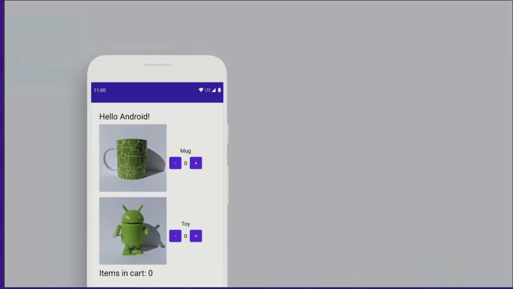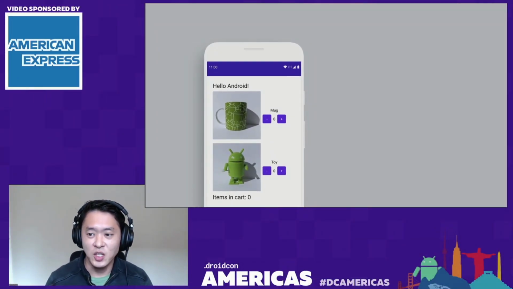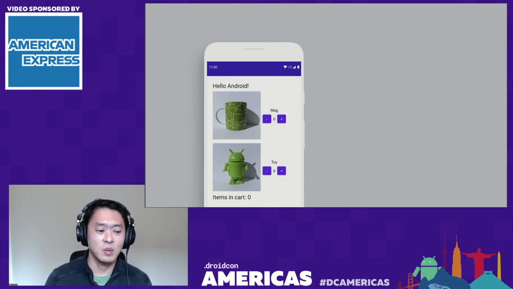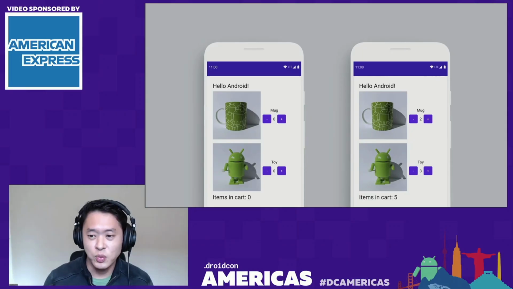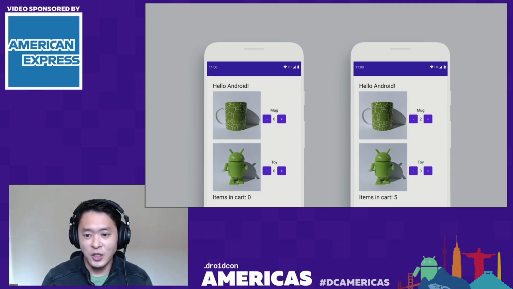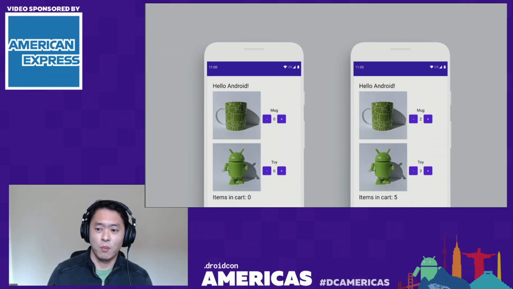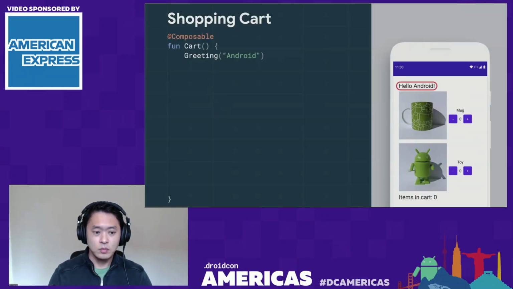Now let's explore how Compose takes an input and makes updates based on those inputs. Here we have a shopping cart with a couple of items, a mug and a toy. We have buttons for each item that can increase and decrement the quantity, along with some text displaying the quantity of each item, along with the total number of items in the cart. If we press plus on the mug and toy a couple of times, you'll notice that the quantity increases, and of course the total number of items in the cart also increases. Now let's take a closer look at how these button clicks are mapped to those text fields.